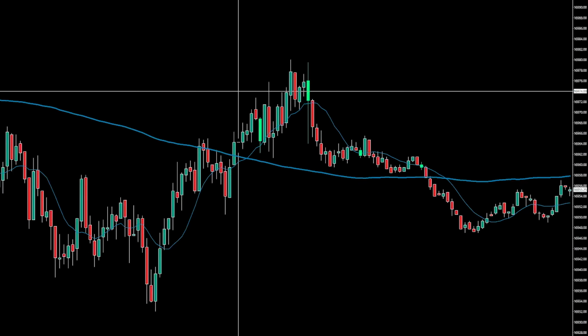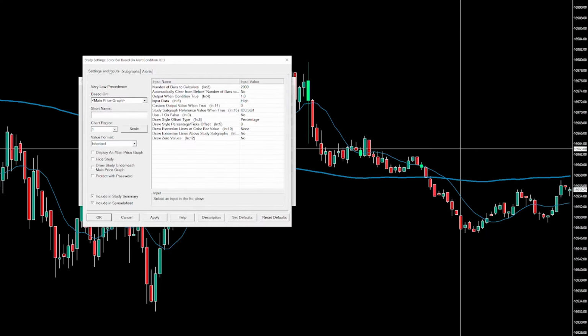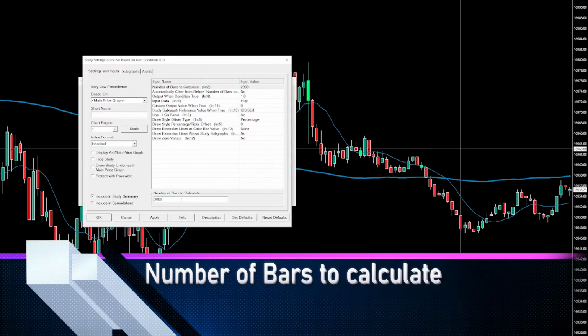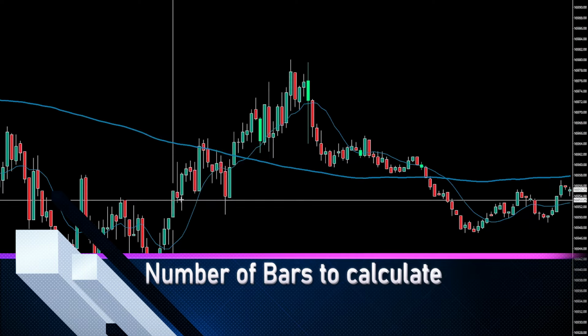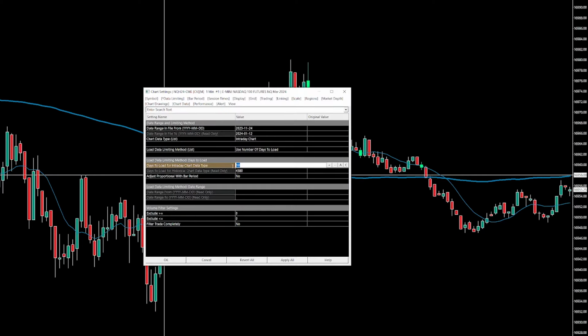This is because by default, color bar based on alert condition has only 2000 bars to look back at. So we're going to increase that quite a bit. Because currently, the first thing I should have said is I've only loaded 10 days. You don't want to load too many days to begin with.